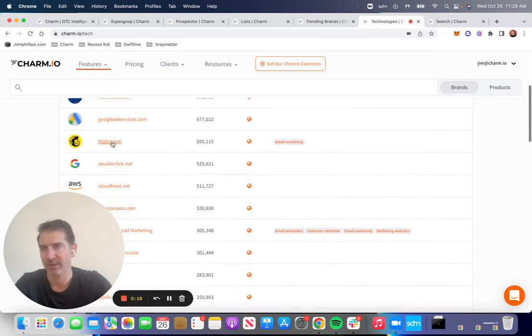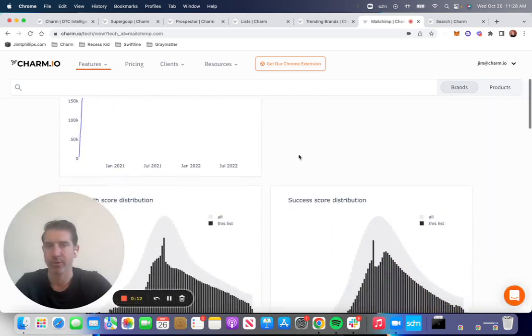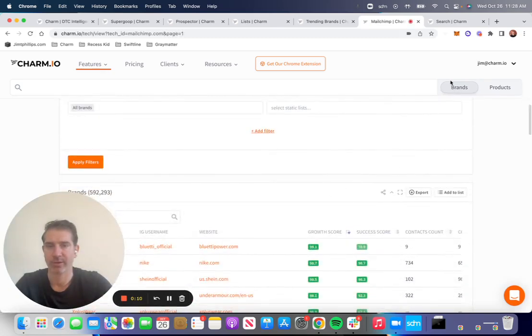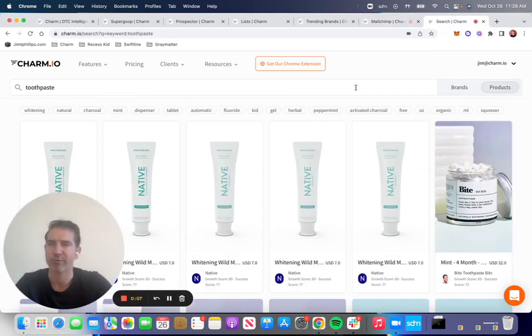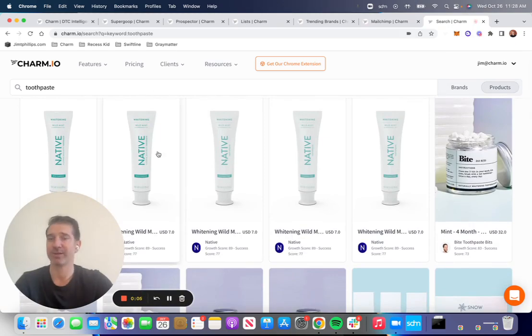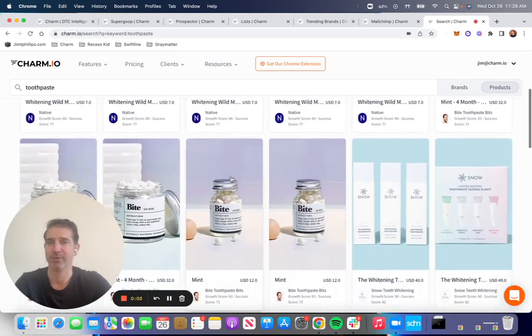So technologies as well. Say you wanted to find brands that were on MailChimp, you can do that just by clicking on the MailChimp technology. And it's going to show you counts and you can filter within it. And then lastly, we do have product search. So if you wanted to search by toothpaste, for example, we're going to show you thousands of toothpastes. So lots of ways to use Charm, and we hope you love it.